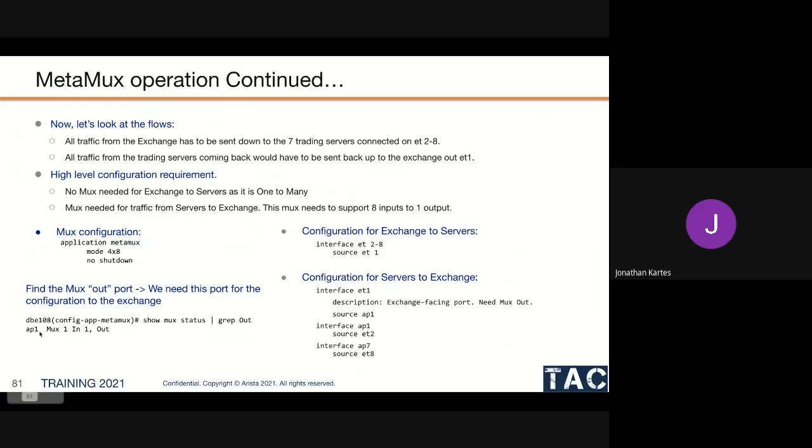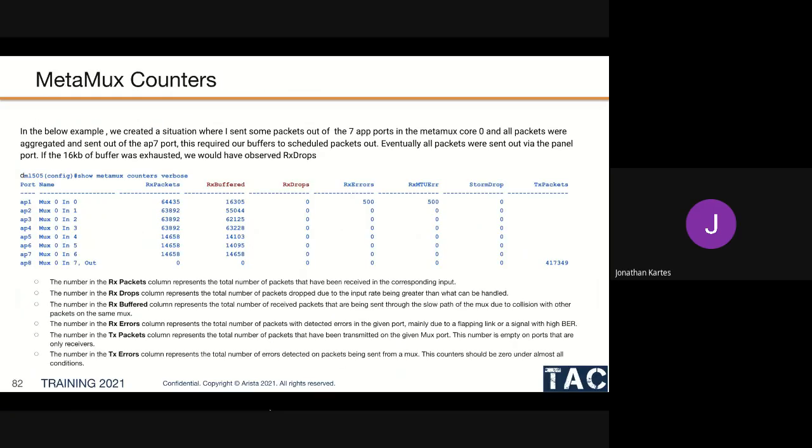We look for our out ports. We see AP1 is out. We configure ET 2 through 8. Those are all sourced by ET1. That's how we're getting data from the exchange to our servers. To get the data from our servers into the mux, we source AP ports with the physical interfaces. So AP1 with ET2, AP7 with ET8, and then ET1 gets our out-facing port that we did over here, source AP1. Counters, right? So we've configured it.